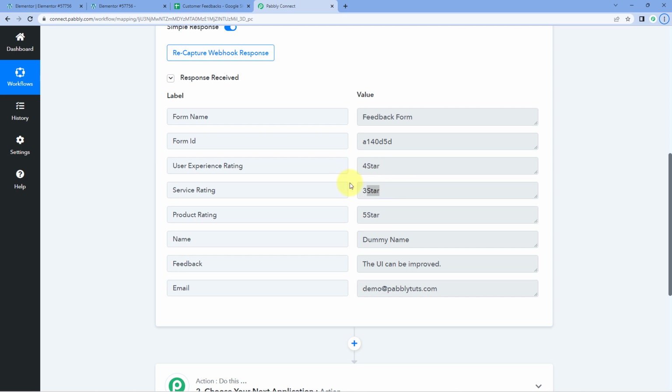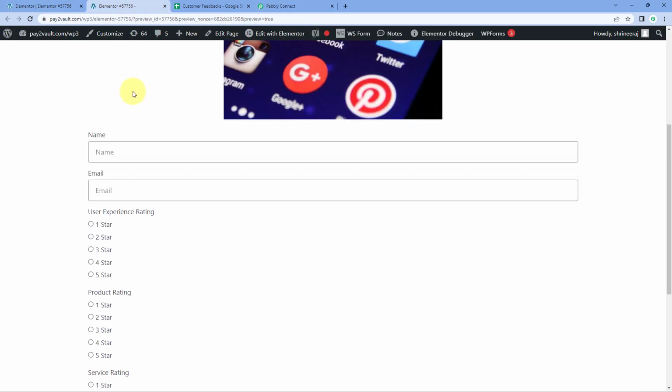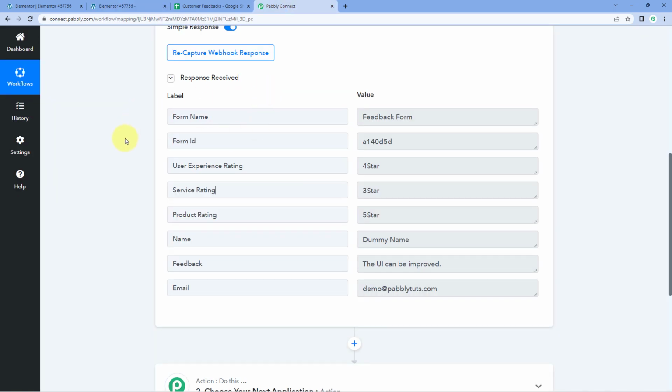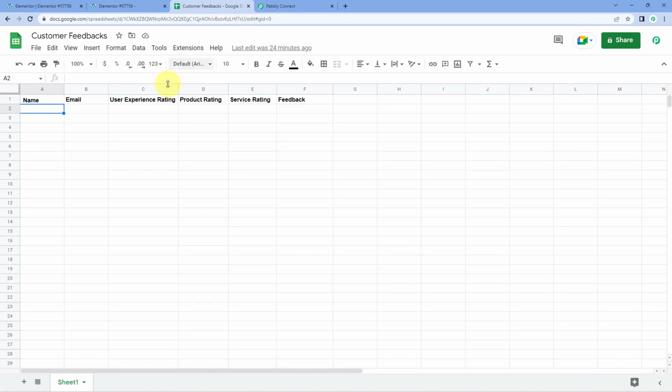Now this means guys, step 1 of setting up this automation is completed. Using Elementor form, we have created an online questionnaire form using which we can get the feedback or the responses from our customers. And we have connected the same form with Pabbly Connect. Now we will move to step 2. In step 2, we want to send the same response and store it in our Google Sheet.